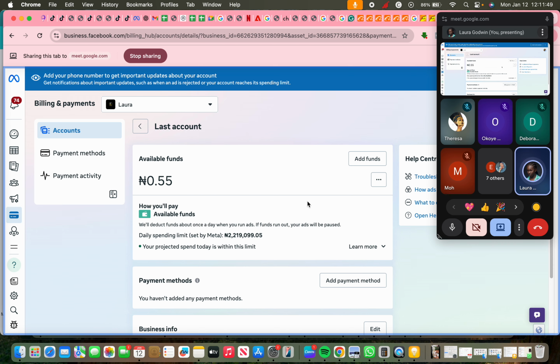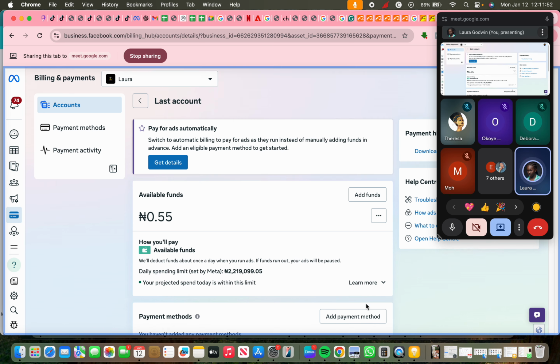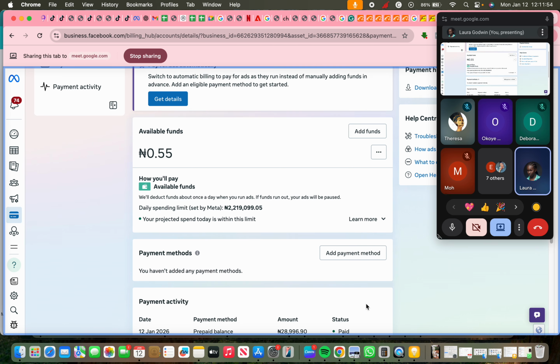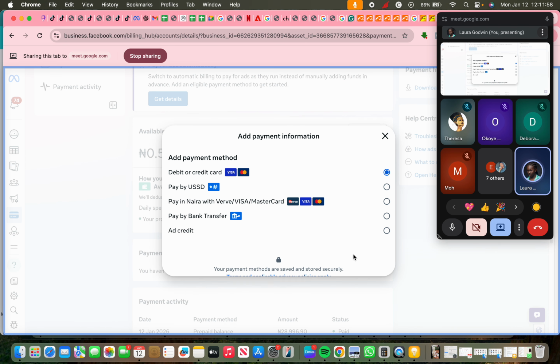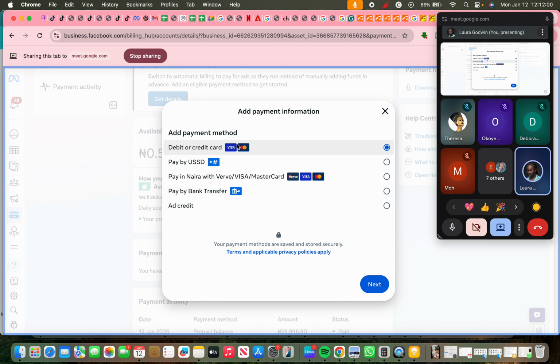You come here. Now this was what was making them ban my account. They will say add payment method. So if I click on add payment method now, this thing will pop up. Everything here will come. I will now come and select this debit or credit card.